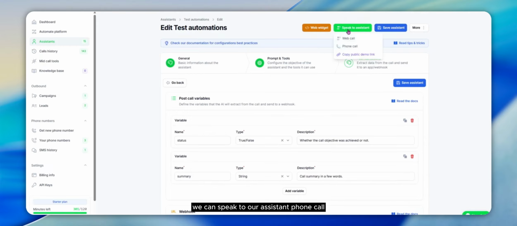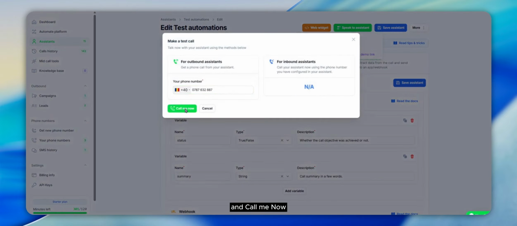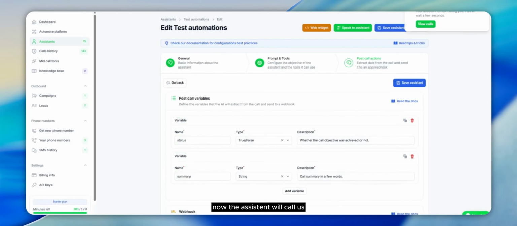We can speak to our assistant, phone call, and call me now. Now the assistant will call us. I will answer and respond affirmatively so that we have the variable set to true.